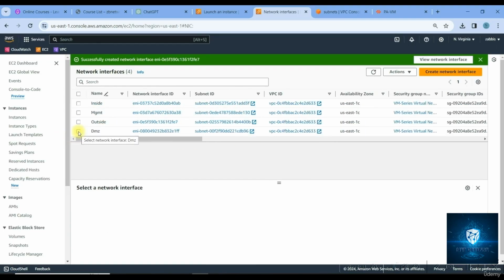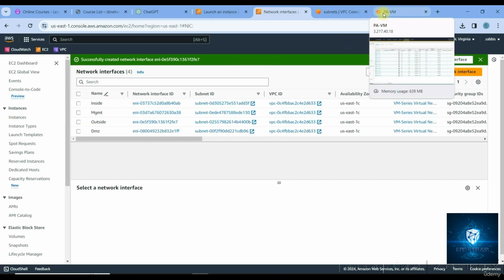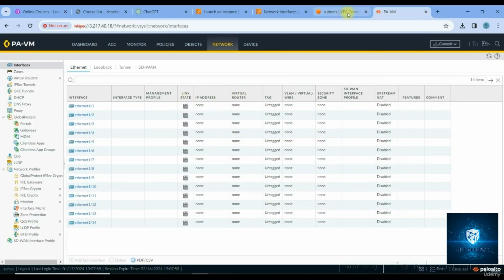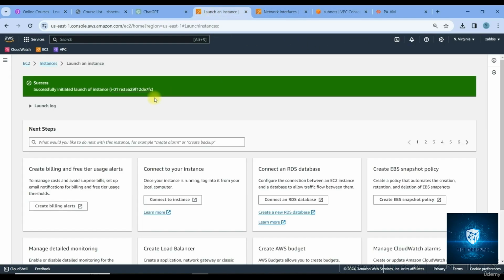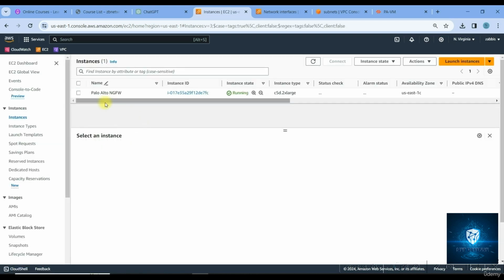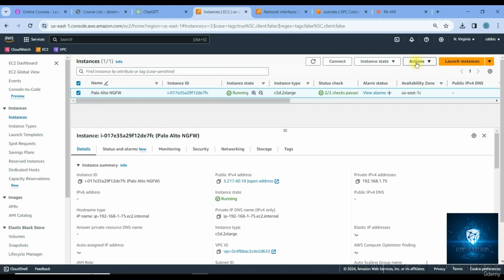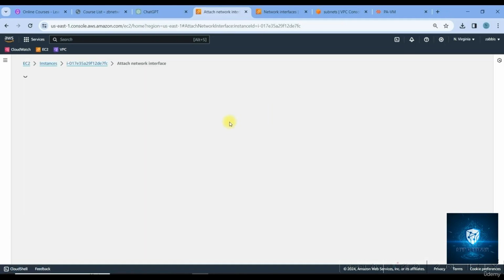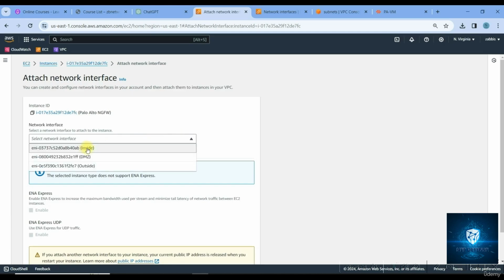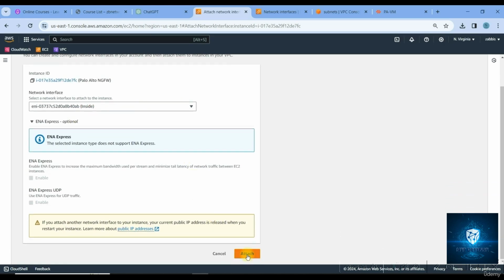Now let's go and attach these interfaces to the Palo Alto firewall. Now for this I may need to reboot the Palo Alto, but let's check it. Our Palo is turned on right now, and let's go and attach the network interfaces to the instance. So if I go here on my instance, 1/1 is going to be my inside, right? So I'll go here and select networking and say attach network interface, and then select my network interface, which is going to be inside. This is going to be my 1/1 and attach it.